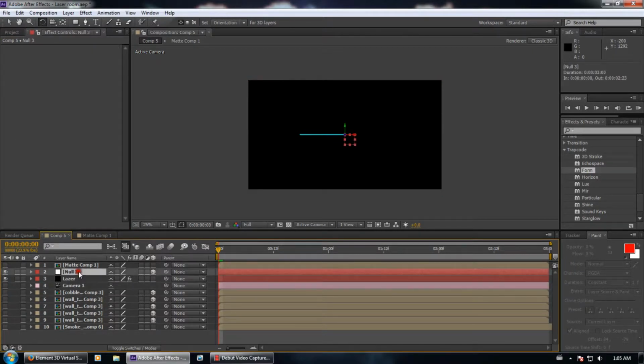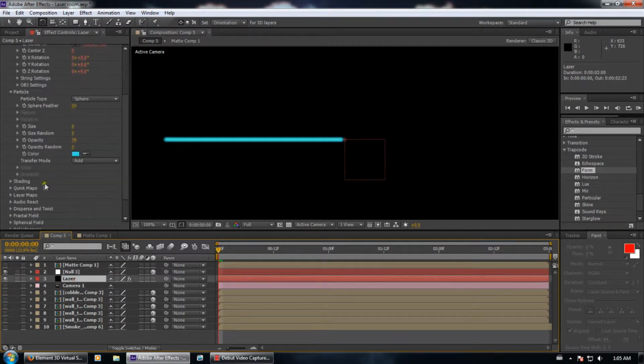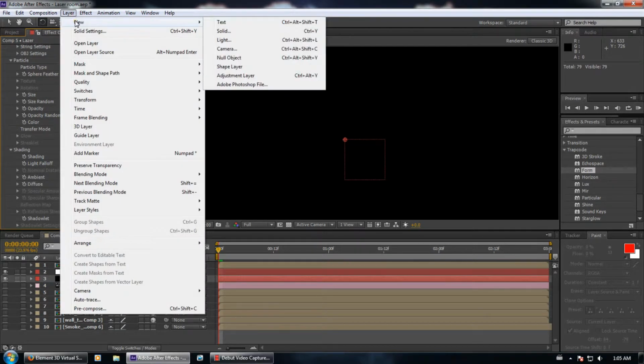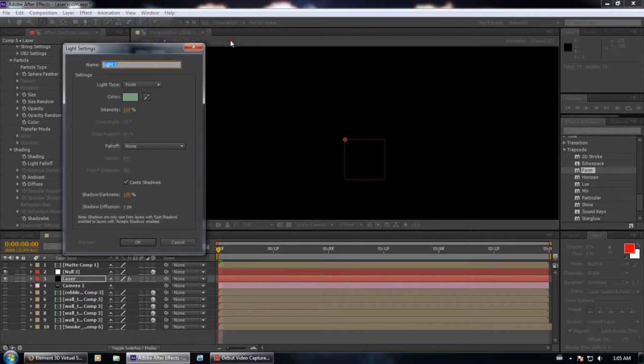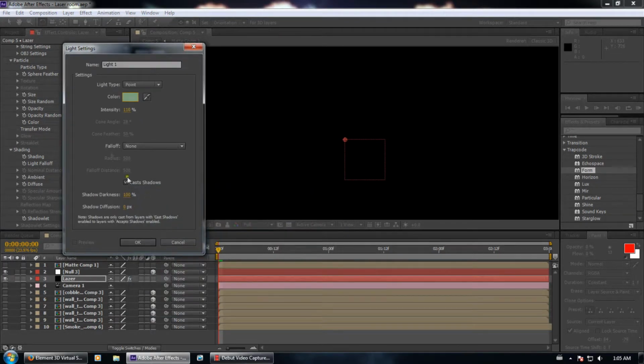Now basically this is the basics of our laser. Although if we go into shading, turn this on, we also want to change this to none. This helps once we add our light in, which I used a point light of this sort of yucky green type color, which allowed me to turn the room green. And I had it at about an intensity of 110%.